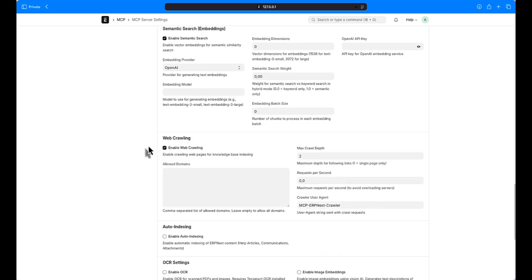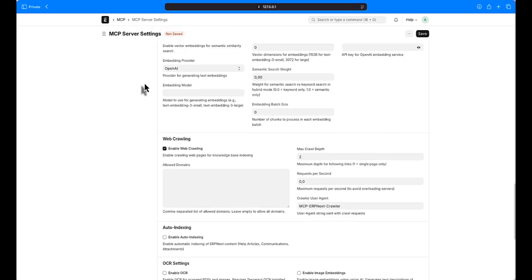Point at a URL. Let it work. Crawl depth. Default 2. How many links deep? Be careful. Exponential growth. Rate limiting. 1 request per second. User agent. MCP ERPNext crawler. Some sites check this. Allowed domains. Whitelist only. Security measure. The system respects robots.txt. If a site says stop, it stops.